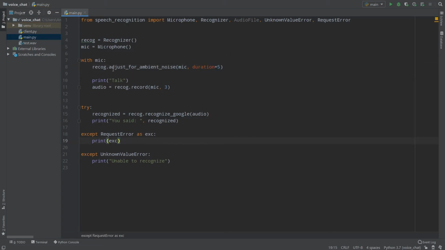What does adjust for ambient noise do? Well, it simply listens to the microphone for a duration, and while it's listening, it's better for you not to say anything, so you won't interrupt the program. While it's listening, adjust for ambient noise gets the noise and applies a noise gate to your microphone, so it removes every noise and receives only your speech.